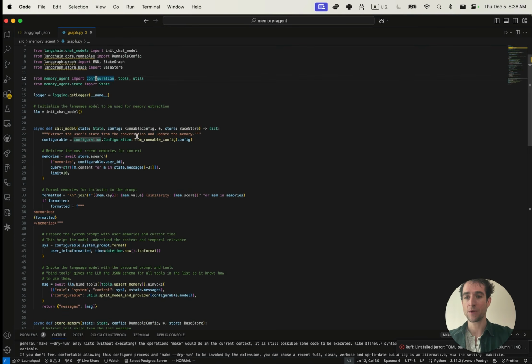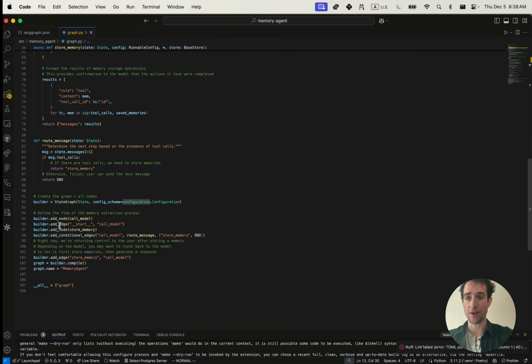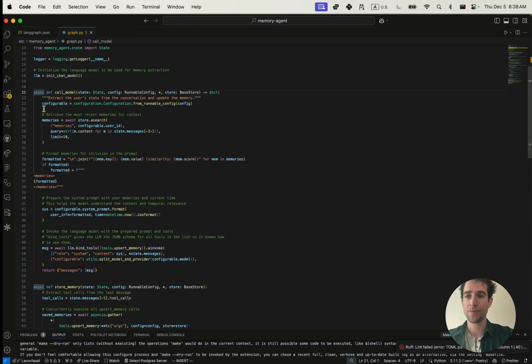Here we have this graph file that defines the main nodes as well as the actual graph. We'll first look at the call model node. You'll see here we take the most recent messages from the context and format that as the query. This is a simple, fast way to look up things that are semantically similar to whatever is happening in the conversation right now. These memories are fetched, and if anything matches, it will be formatted as a string and then passed into the model that we're going to be calling here.